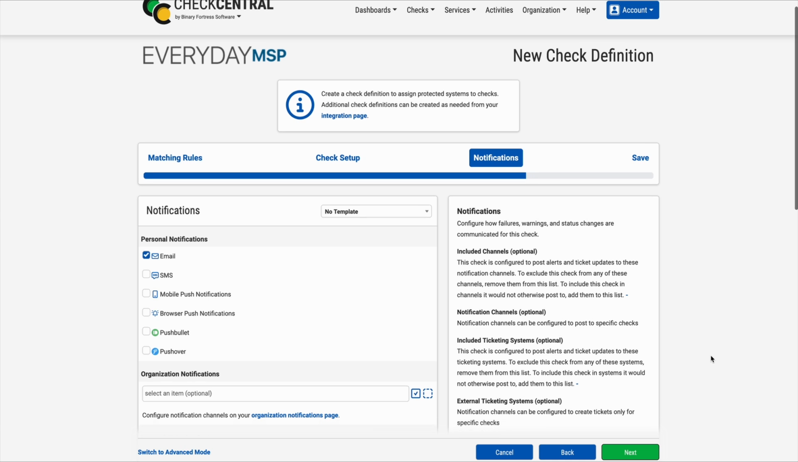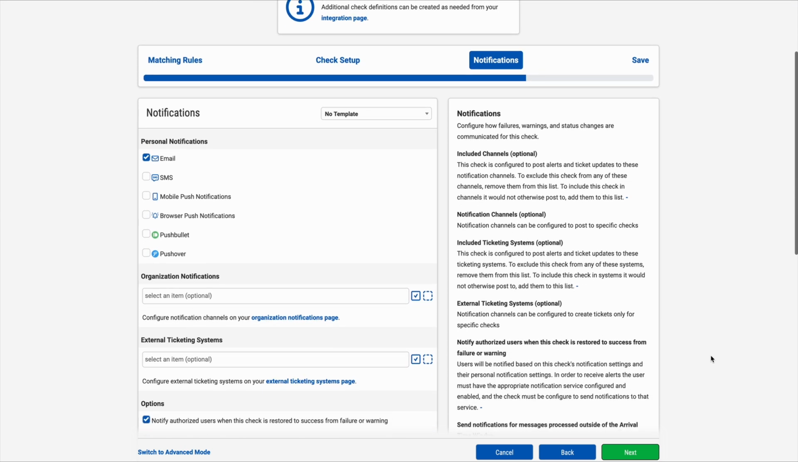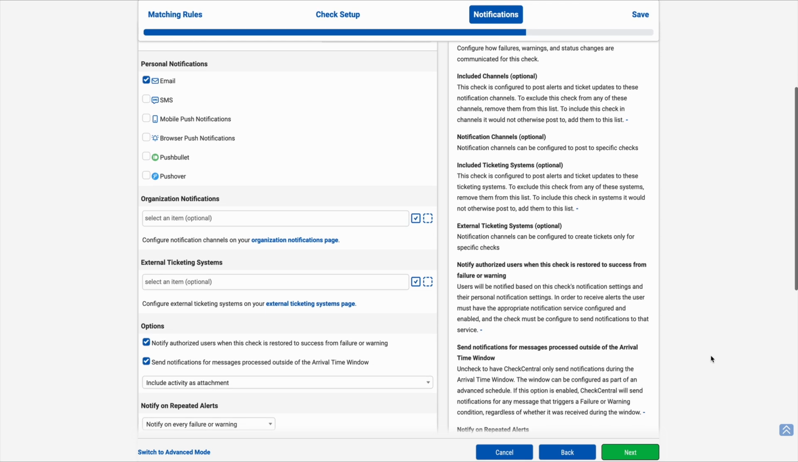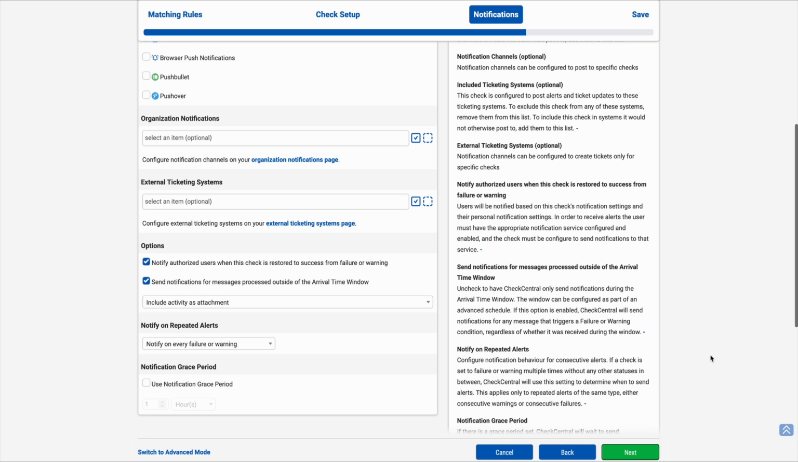The Notifications page lets us configure how we want to be notified when there are issues. We can choose to be emailed, receive a text message, receive push notifications via the CheckCentral mobile application, as well as several other options. If you've configured other notification services or ticketing systems, those can be selected as well. Additional options to further refine when alerts are sent are also available, but for our example, we'll stick with the defaults. We'll click Next to continue.